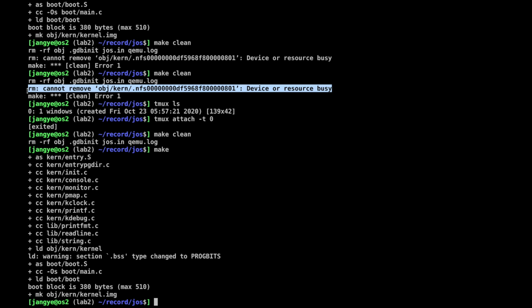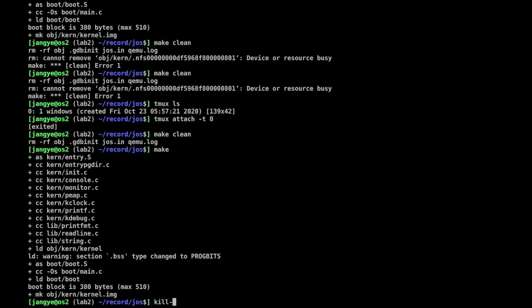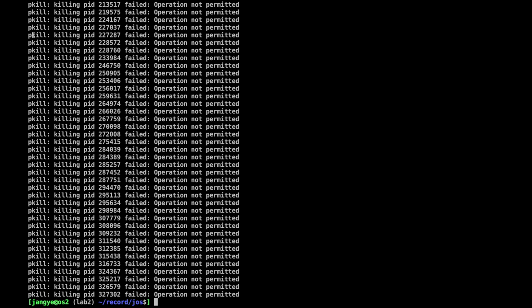And how you can do it more conveniently, if you don't want to get into the qemu-nox session, is to run this command, kill all qemu-nox. Then it will kill all qemu-nox sessions. Ignore these kinds of messages, because it tries to kill all qemu-nox of the other users, but it will fail. So it will remove all your sessions for your convenience. Then make clean also works.